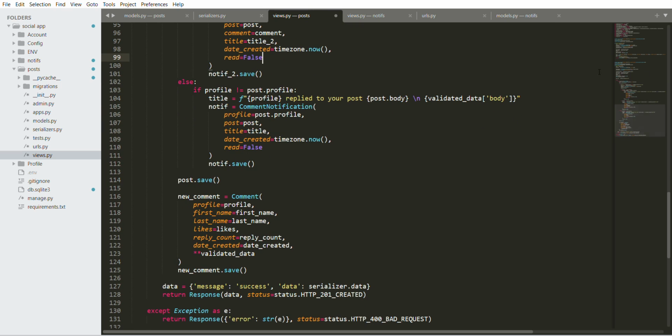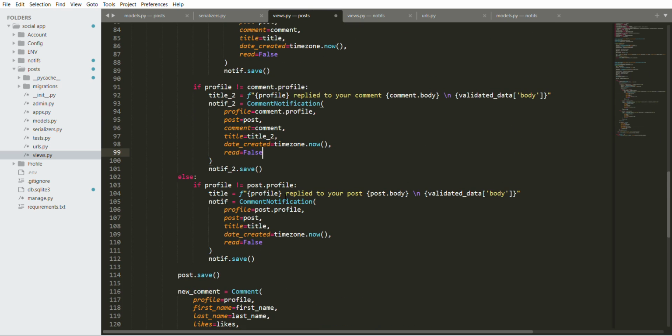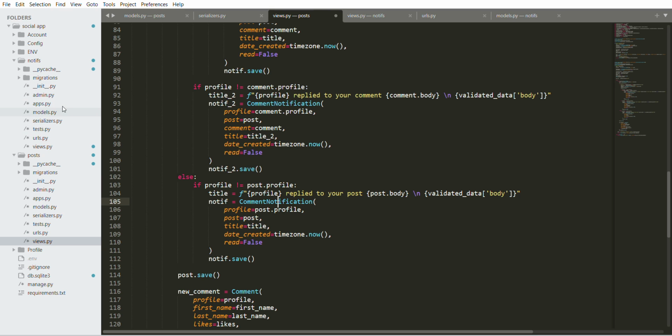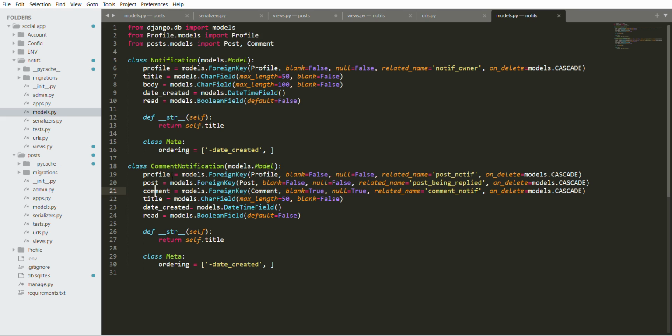Then after all the comment notification sending, comment notification by the way is this. It basically just takes in the post that you are replying to, takes in the comment that you are replying to if you are replying to a comment, the title, which at the back end is formatted, and then if it has been read. And I also made another change to it.